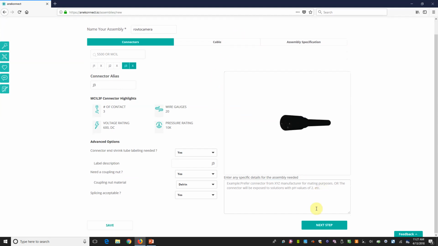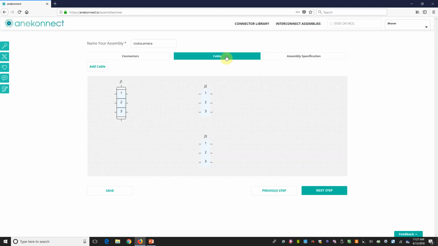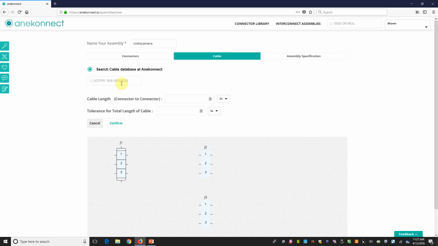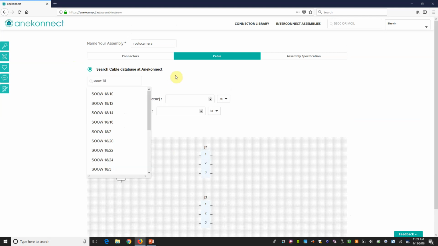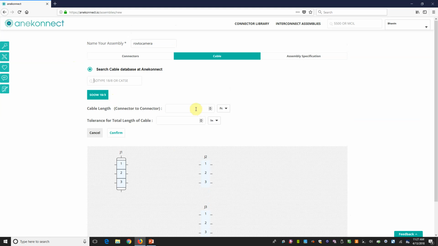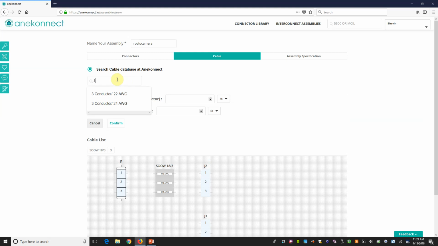So now we can start with adding cables. For the cables, for the first one, I want to select the SOW18-3. Enter the cable length and the components will show up. Add two sections of the cable, and the last cable section.